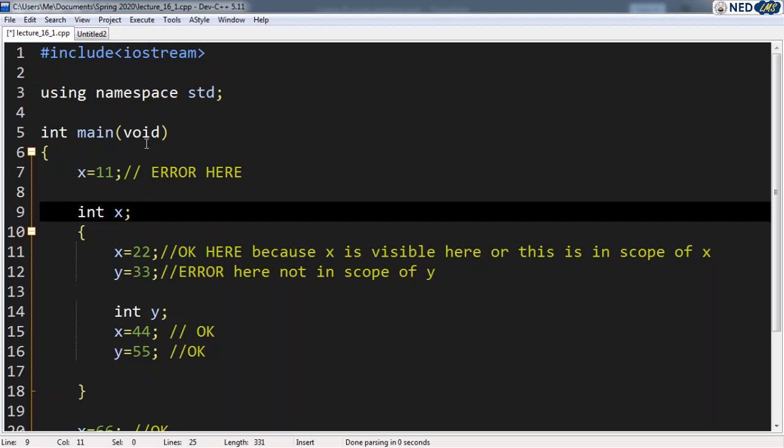Coming back to this example, x equals 11. I haven't declared the variable yet. That means x is not visible here. It's going to throw an error, since x is not declared, and the compiler doesn't know what type x is; it simply does not pick types automatically. You need to declare it first. So obviously x is not visible here. I mean, x simply doesn't exist here.